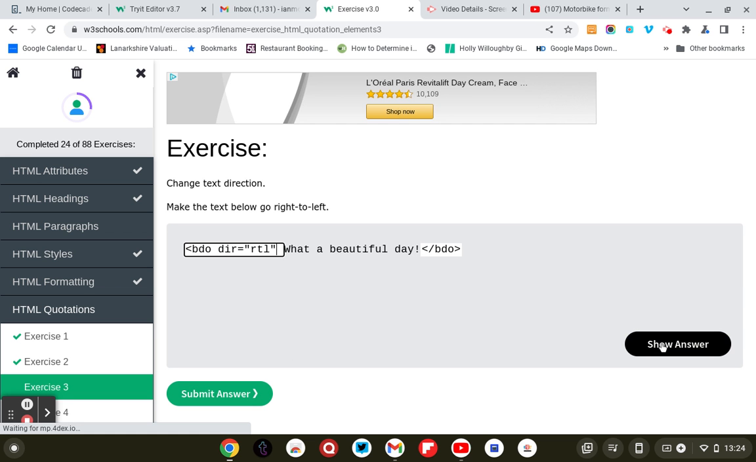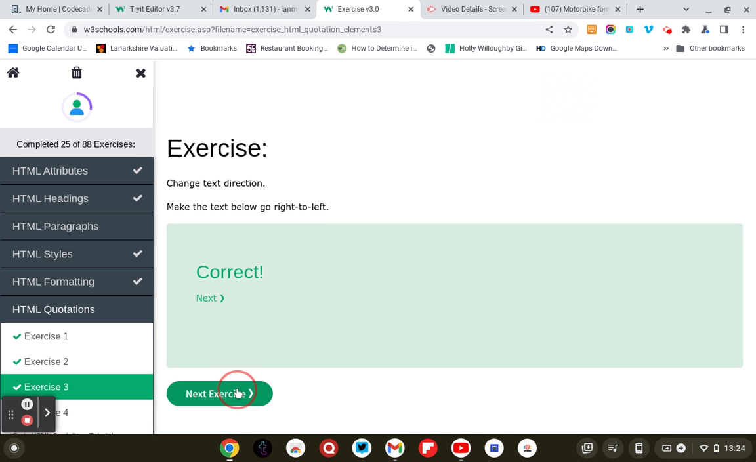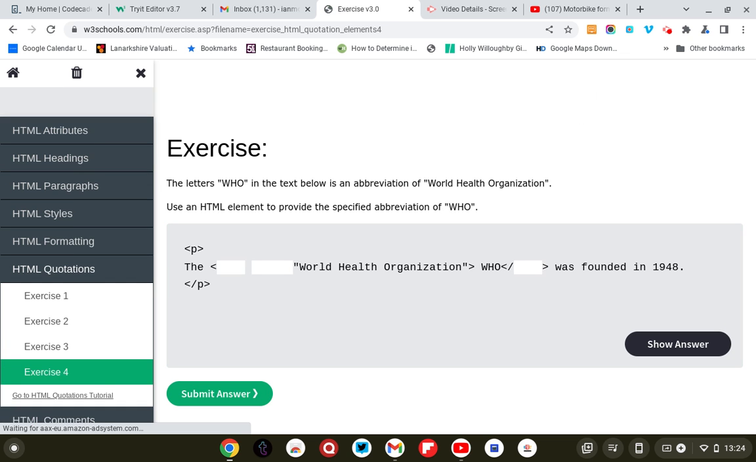BDO. What have I missed? Just shows you. Make sure you put your greater than sign in.